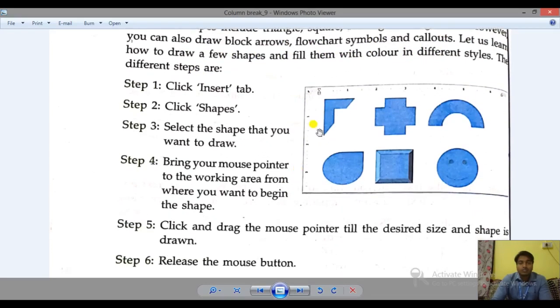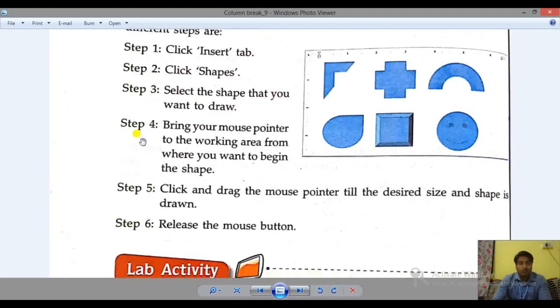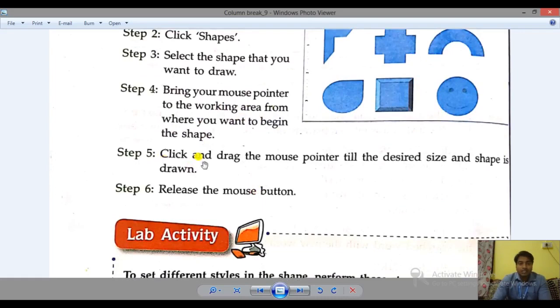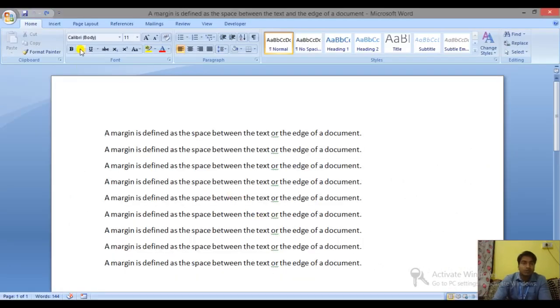So the first step which you have to follow, let me read out the steps first and I'll show you the practical of how to insert the shape in our document. First step, click the insert tab. Second step, click shapes. Third step, select the shape that you want to draw. Fourth step, bring your mouse pointer to the working area from where you want to begin the shape. Fifth step, click and drag the mouse pointer till the desired size and the shape is drawn. Release the mouse button. Now let me show you the practical.